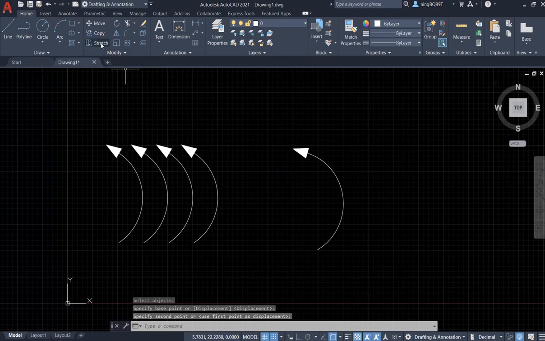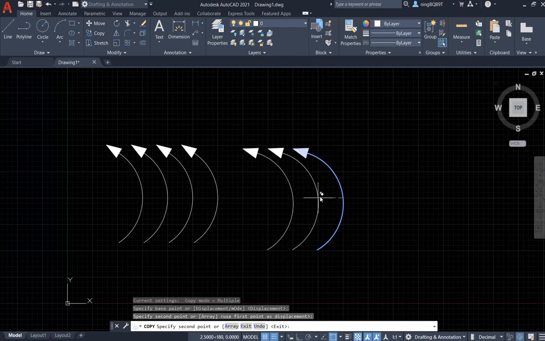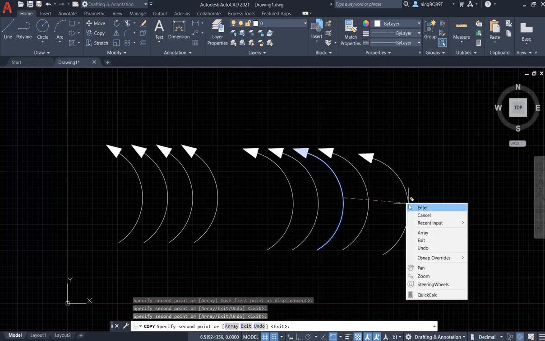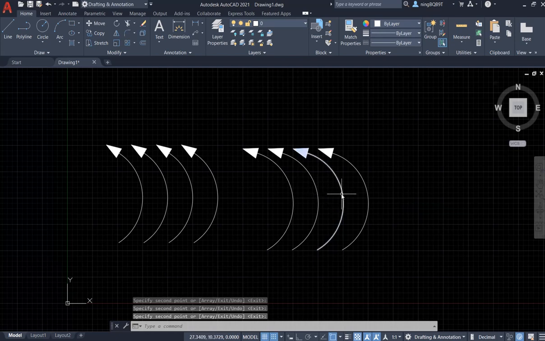Here. Okay, I'm going to copy it. Okay, you can put it anywhere you want. Okay, this is how to create the curved arrow.